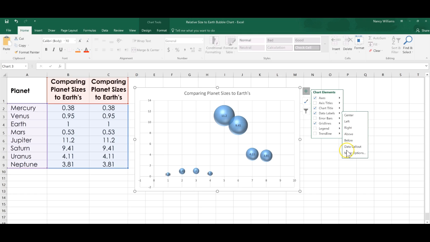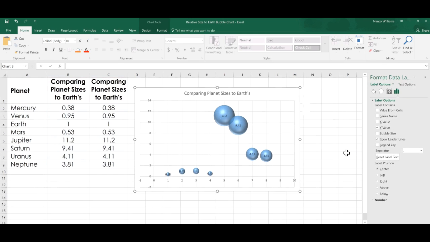Okay, let's see here. More options. I see that Y is already selected, which is the size, and I think if I choose X, it's going to give me the name of each planet on there. So now I can really see. If I wanted to, I could turn Y off and only have the planet names. That'll be up to you and your teacher.